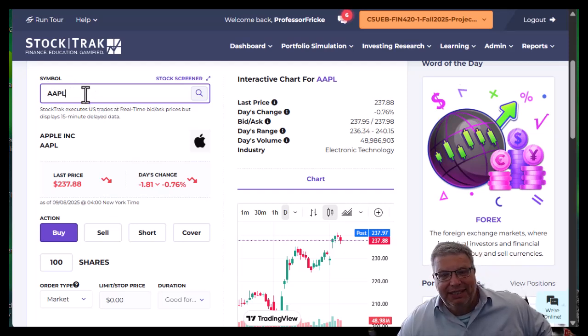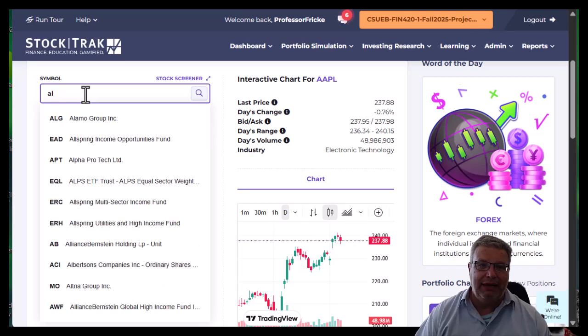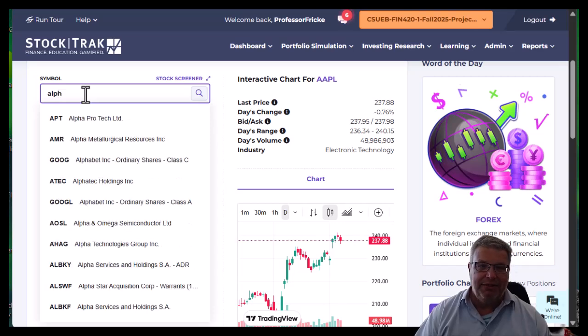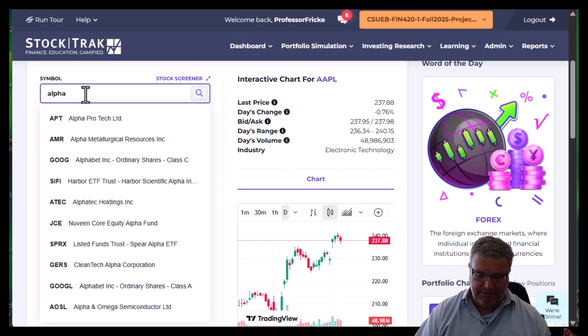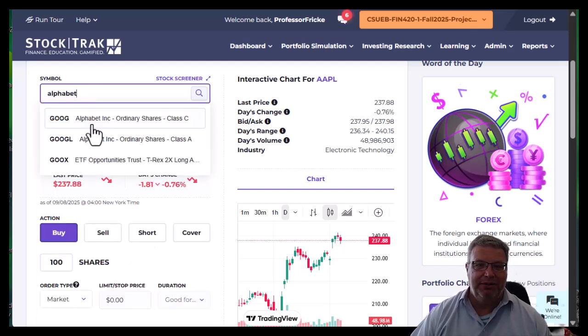And so first you have to get that. And the cool thing about it, it has a search function here. So if I start typing alphabet, it'll show you some companies that have that name. And so if you want to buy Google, you see right there, GOOG, Alphabet Incorporated, okay?